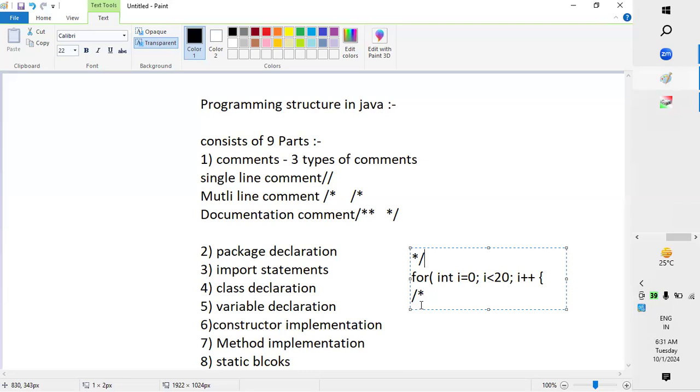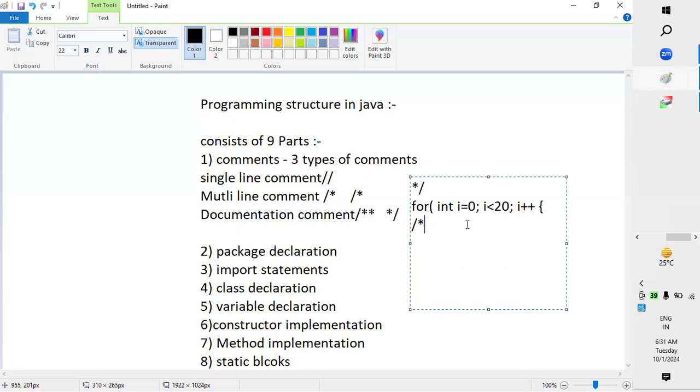Now, there is some condition which we have to write. So if-else conditions will be applicable over here. So if-else conditions is what we have to write. So the if condition is as follows: if, for example, i percentage 2 equal to 0.